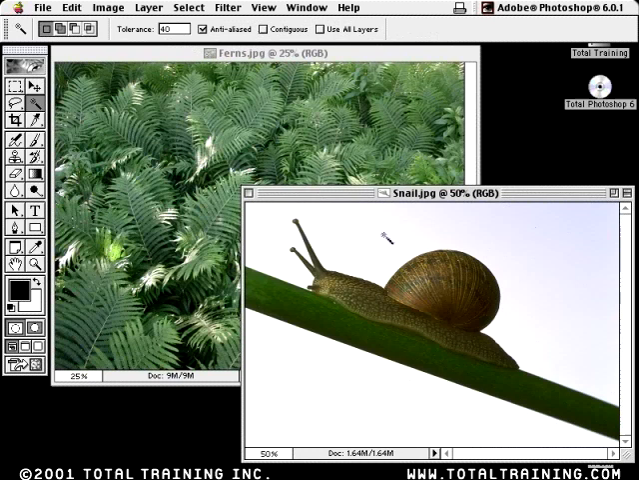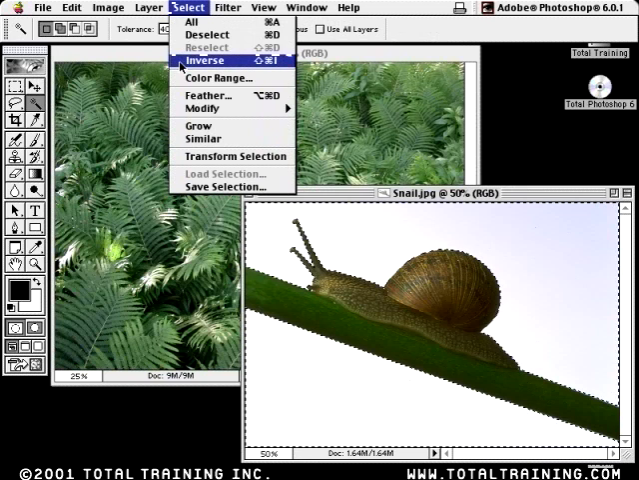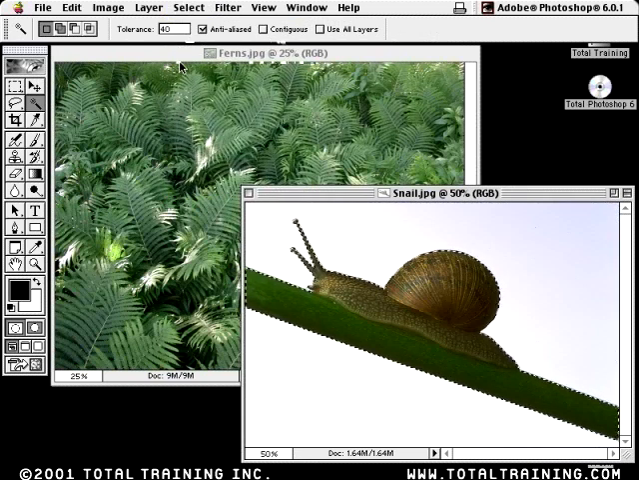And you'll notice that if I just click, bang, it just selects everything. I mean, it does a beautiful job of selecting the background behind the snail. And now, because we've selected the background and I really want to select the snail, I'm going to go into the Select menu and choose Inverse, which is our snail selector.